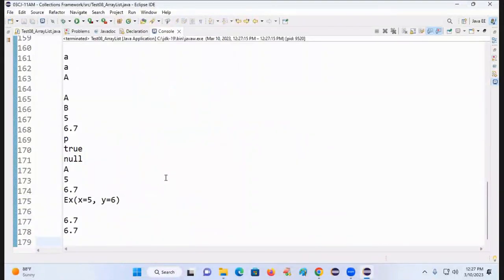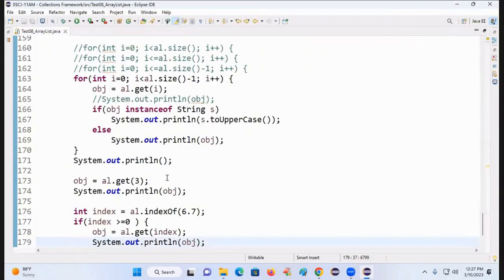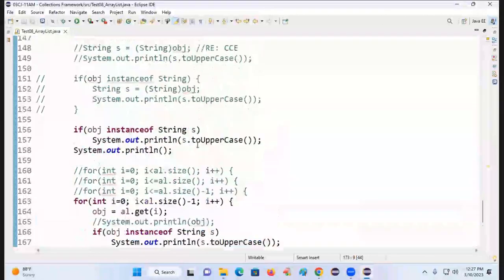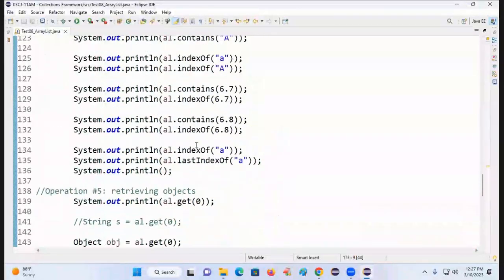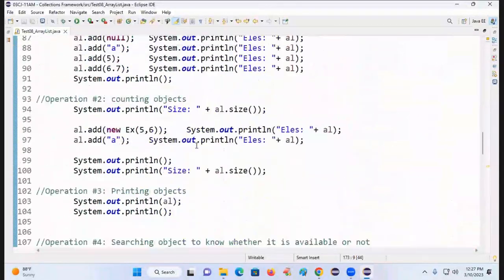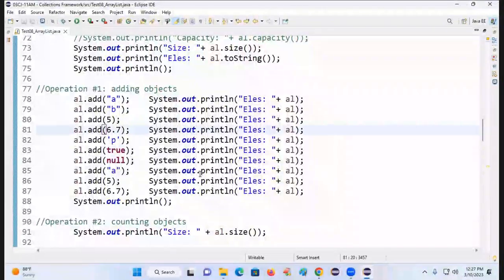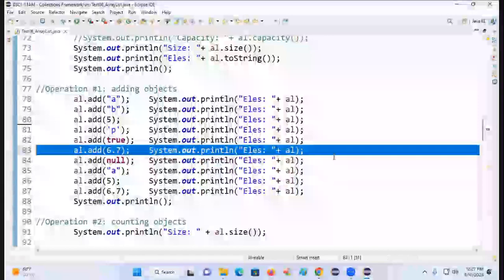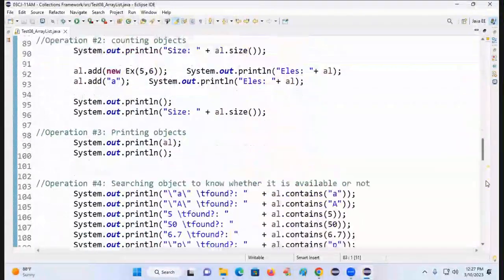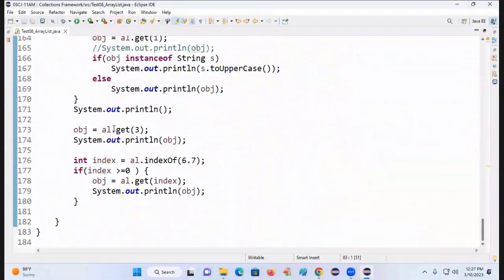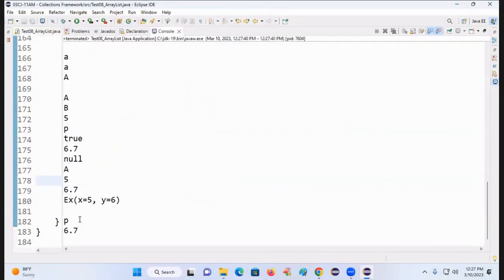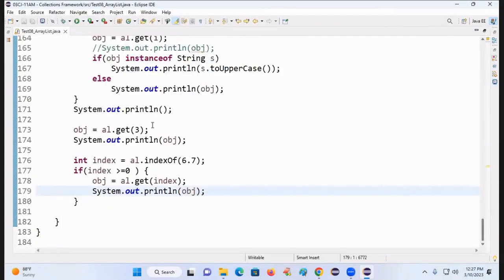Now look at the 6.7 coming the second time also. Now I am saying this is static nature. Then go up and change the position of 6.7. I am moving 6.7 here. Then tell me, if I move it here, for the method get(3), will you get 6.7? No. For get(index), will you get 6.7? Yes. Here we got P, and got output 6.7.